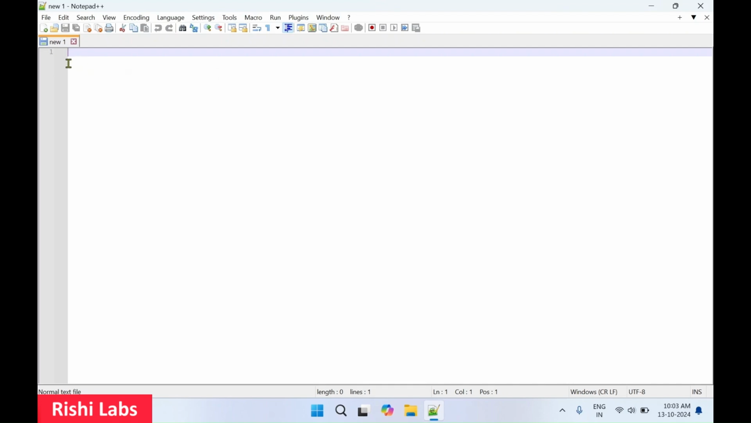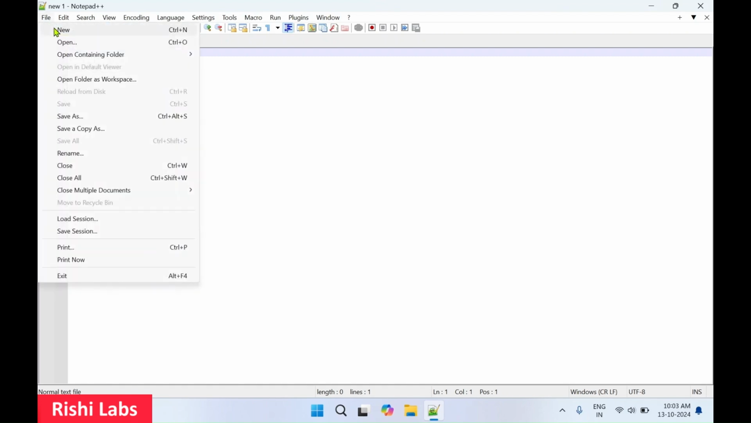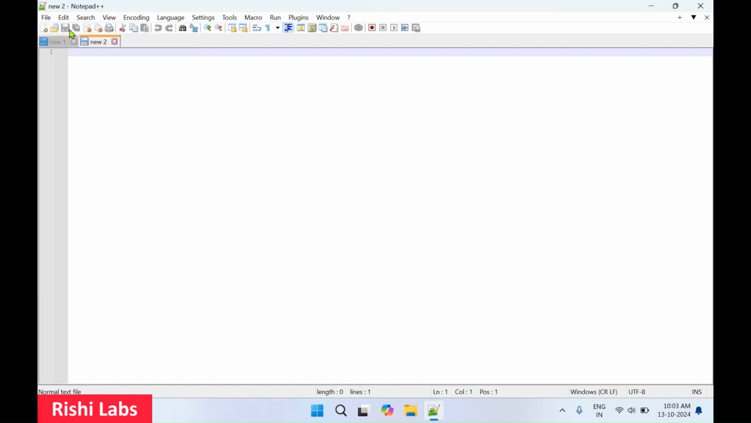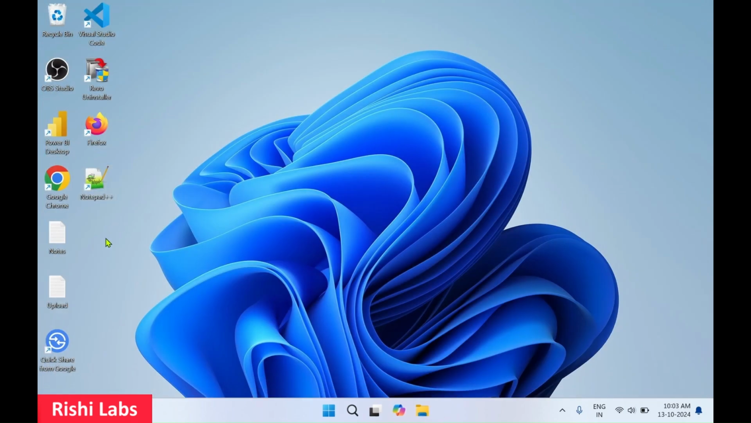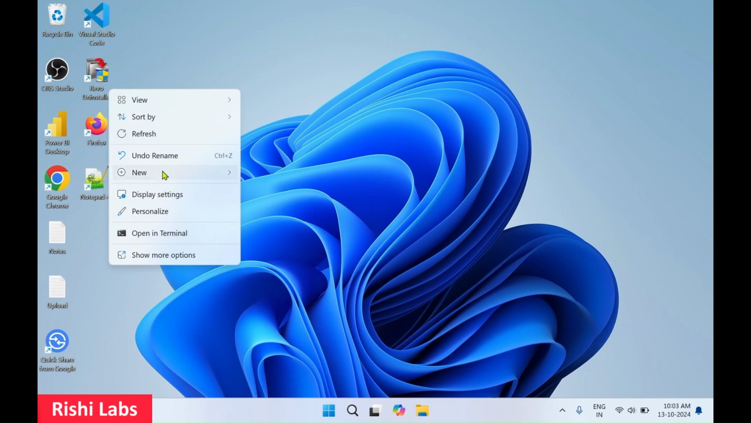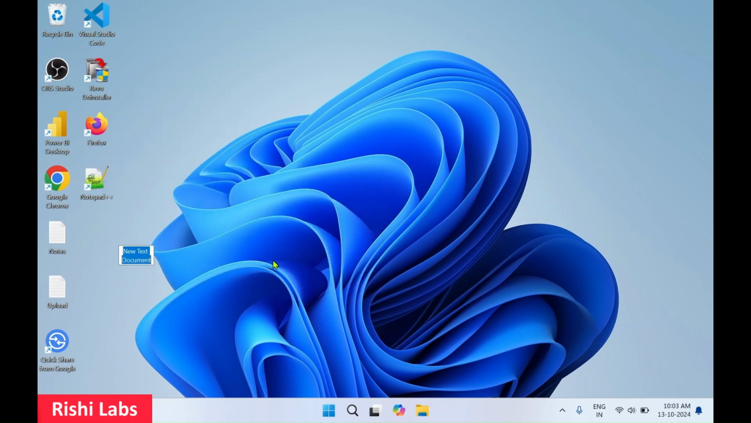It has opened a new file. Click on file, click on new. This will open a new Notepad file. You can type sample text if you want to use it and click on close. You can open any file in the Notepad++ to edit. For example, I'll create a new file over here as a text file.